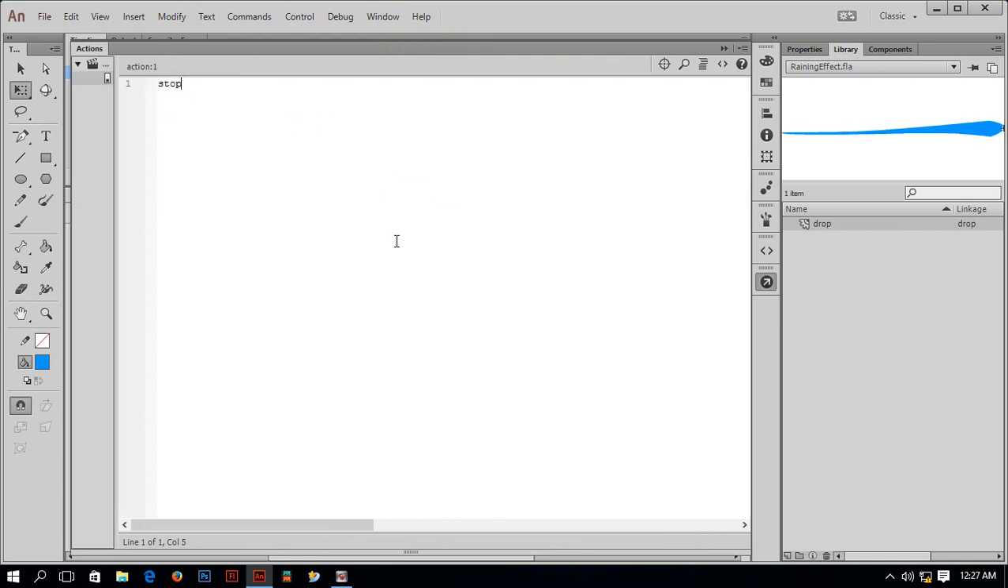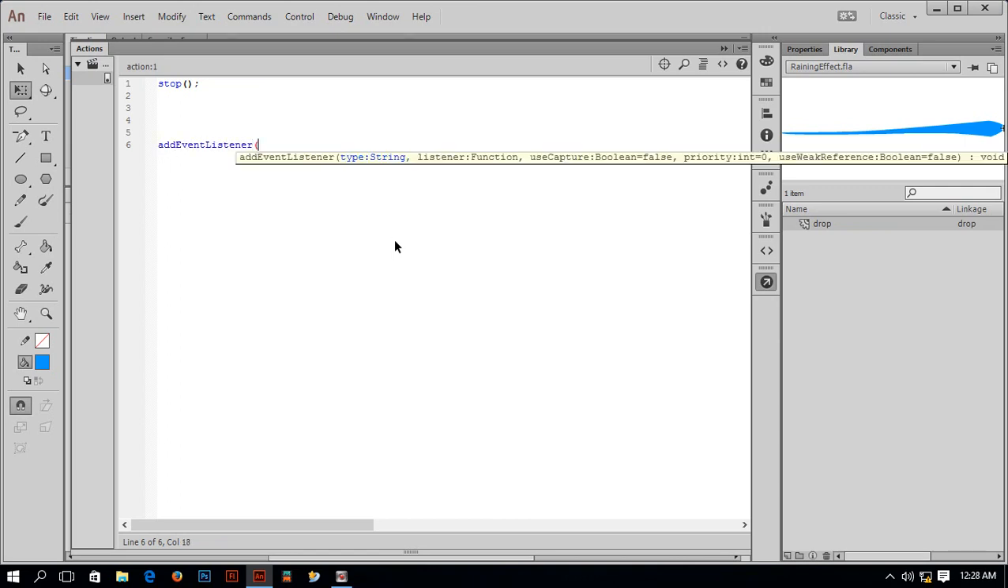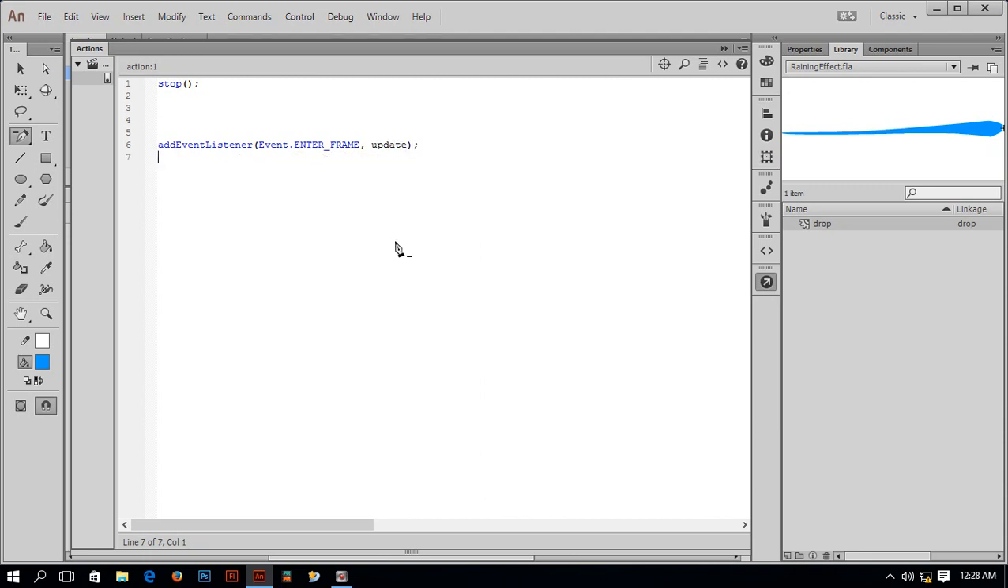So type stop, and type add event listener, event dot enter frame, same name, update, function update event.